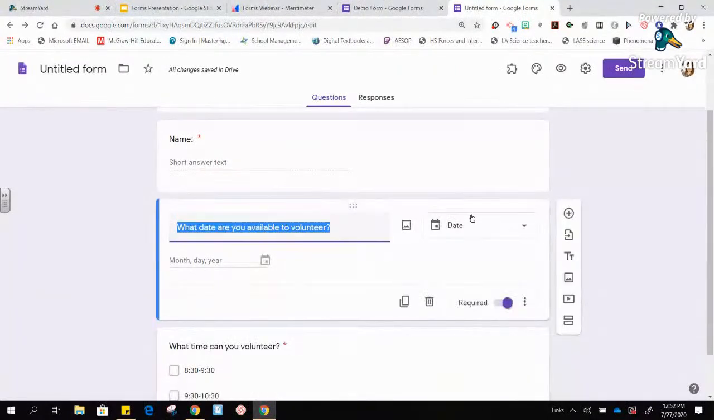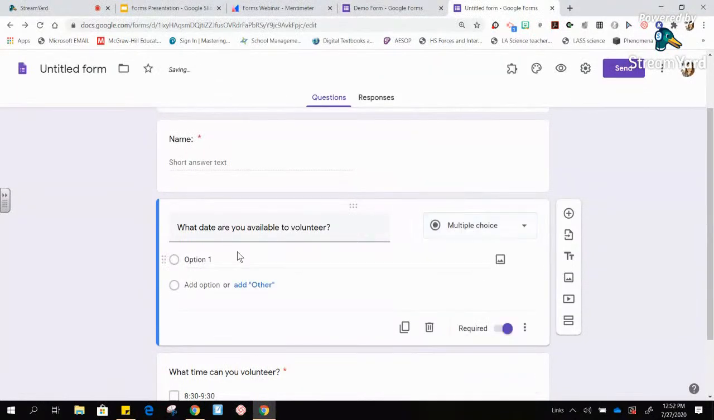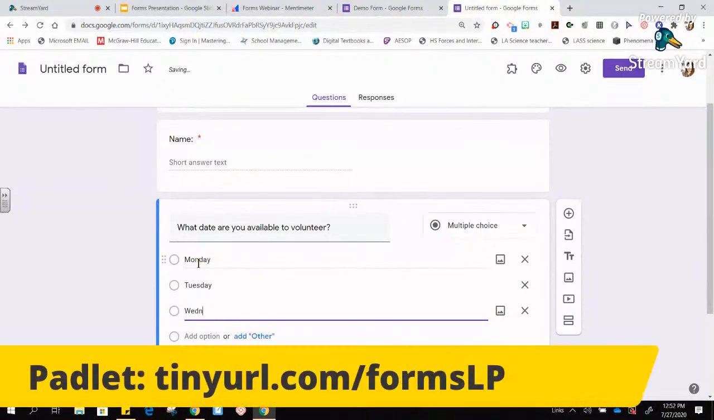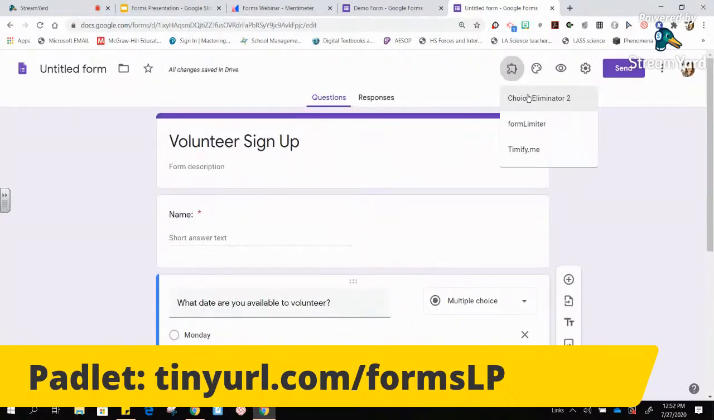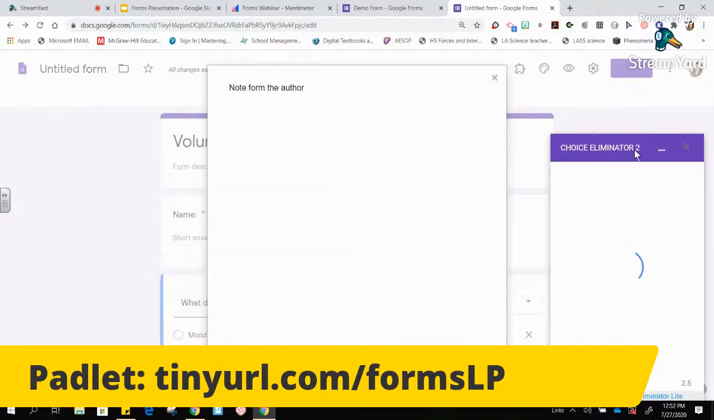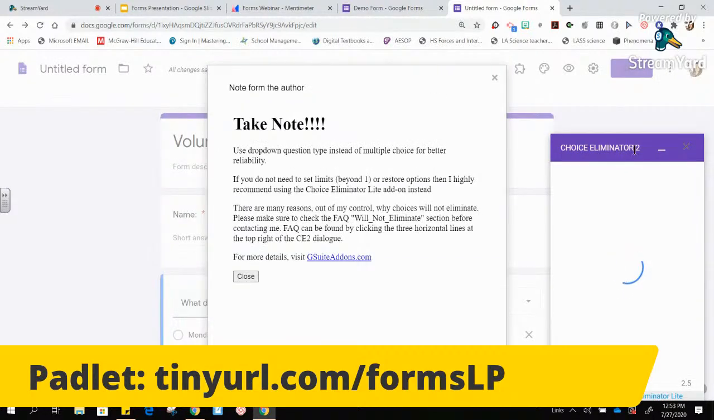So let me come into this question and just make this a multiple choice and just say this will be Monday, this will be Tuesday, Wednesday, Thursday, and Friday. If I open up the add-on for Choice Eliminator, you want to click on Configure. If you do not have this add-on, you can go to the Google Extension Store and search for Choice Eliminator 2. It does say drop-down questions instead of multiple choice is better for reliability. So if you're noticing it not working well, might want to be a drop-down choice.